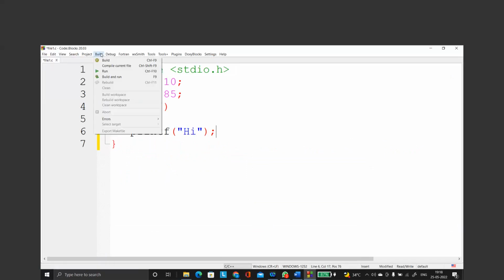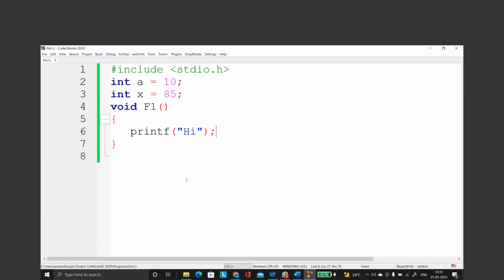Any program that you're writing, first you have to compile the program. So depending on the software that you're using to execute, some software will have the option as compile. Some software will have the option as build. So it will be either build or compile. So that is the first step you have to do. So I am building the program.